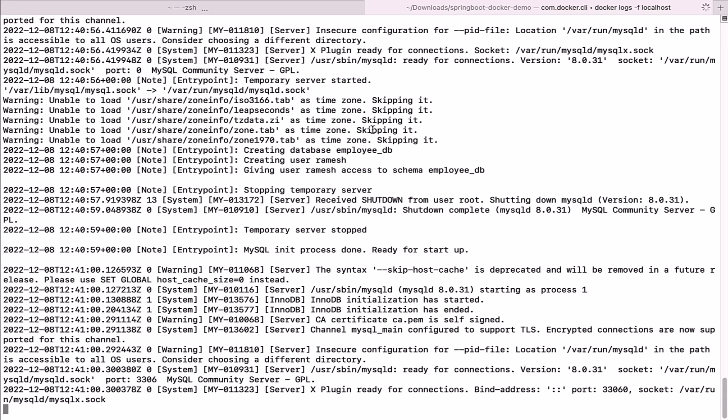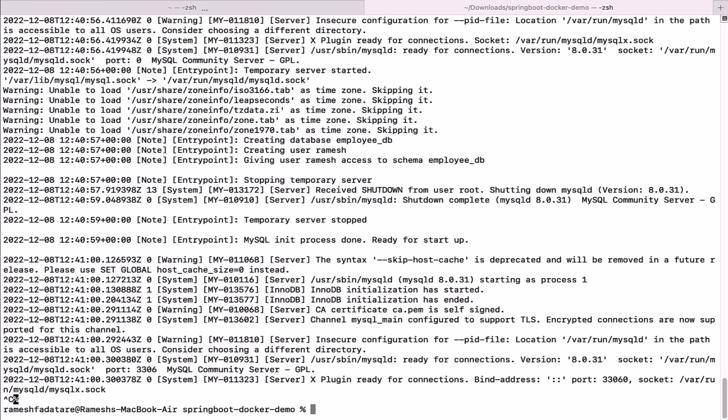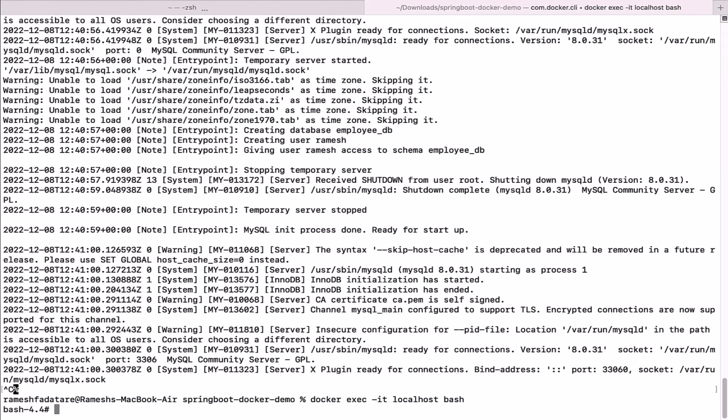Okay, next, if you want to check whether the MySQL database is running in a Docker container or not, we just need to log in to the MySQL database in the Docker container. So let me show you how to do that. Just press Ctrl+C, and here just type the command docker exec -it, followed by the container name, that is localhost, and then followed by bash. Hit enter, and there we go, you can see the bash over here.